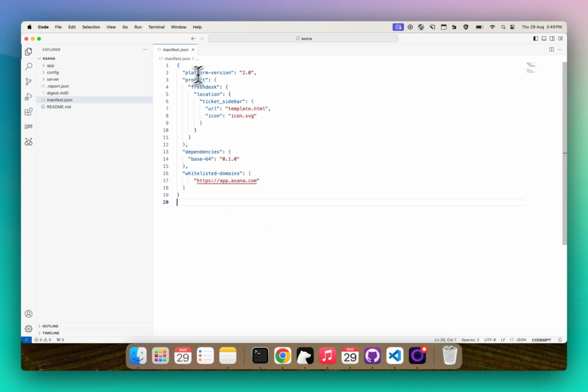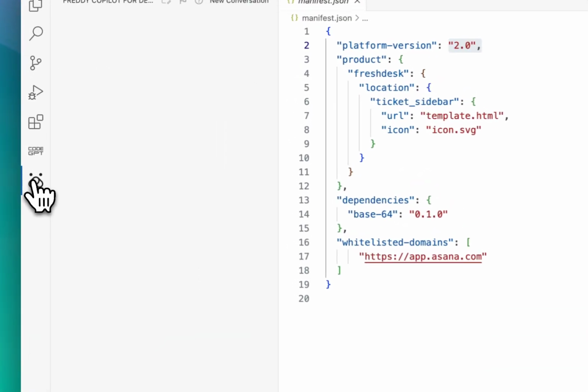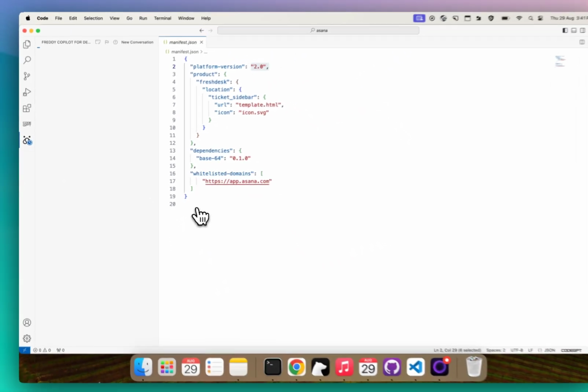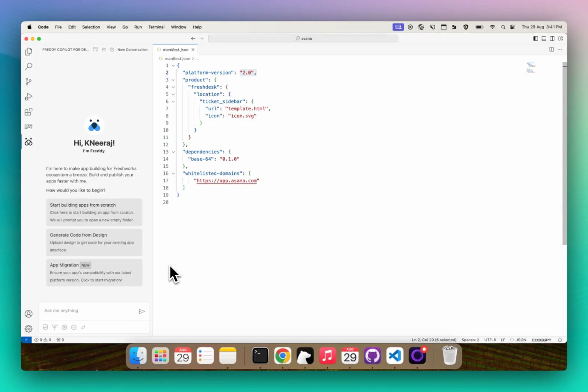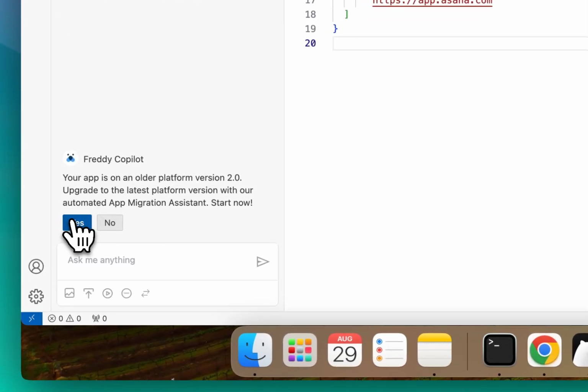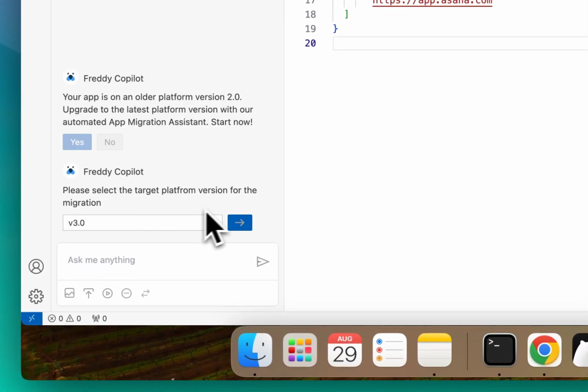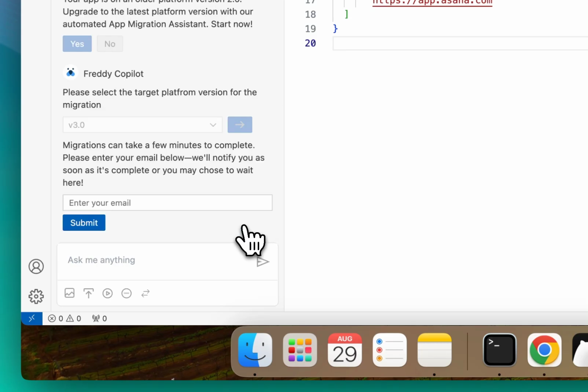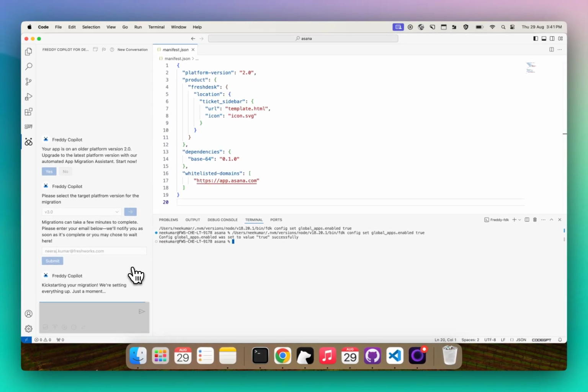So I have this sample app which is on platform version 2.0. So let me use Freddy Copilot for developers to migrate it to 3.0 platform version. So I will initiate app migration using Freddy Copilot for developers by selecting platform version 3.0. So Freddy Copilot for developers has already kickstarted the migration.